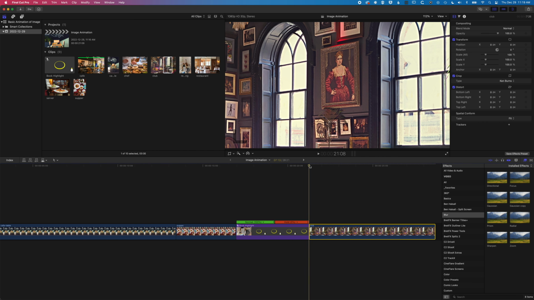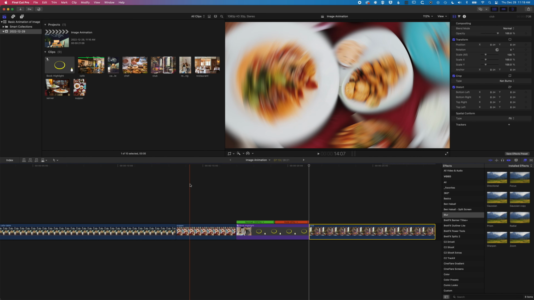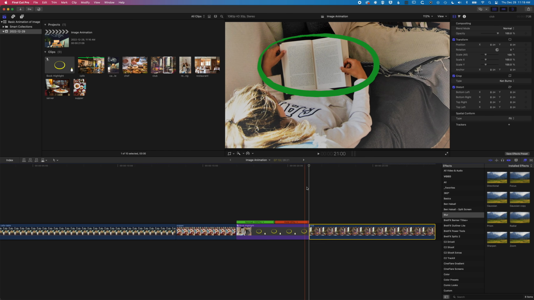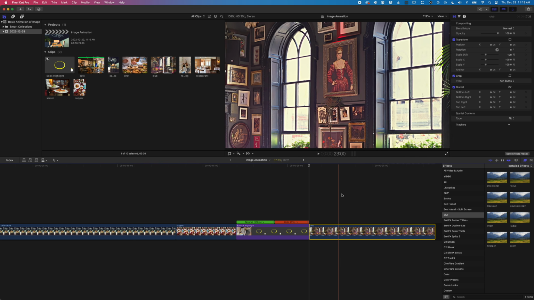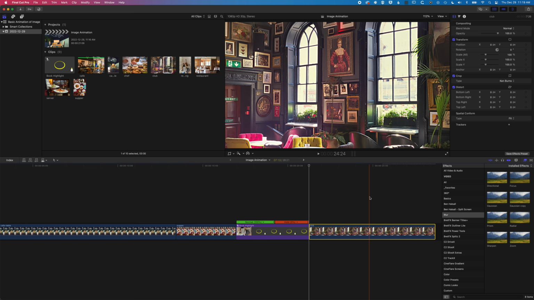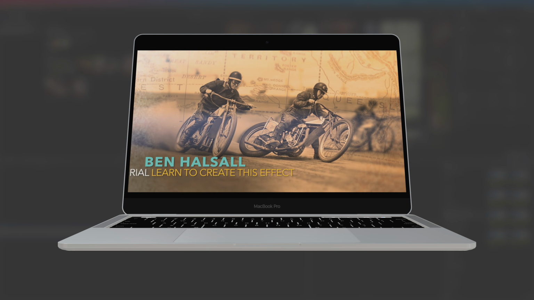So I find myself jumping between both these different tools. The keyframing is useful in a variety of different scenarios. We used it here on the motion blur as well. So we're using keyframes in different places. And the Ken Burns is really just a quick animation tool that allows you to create these quick image animations on your timeline.